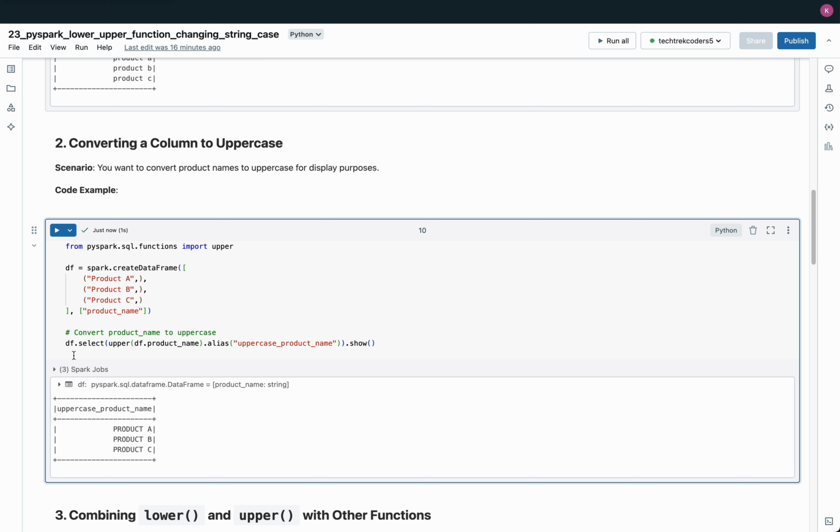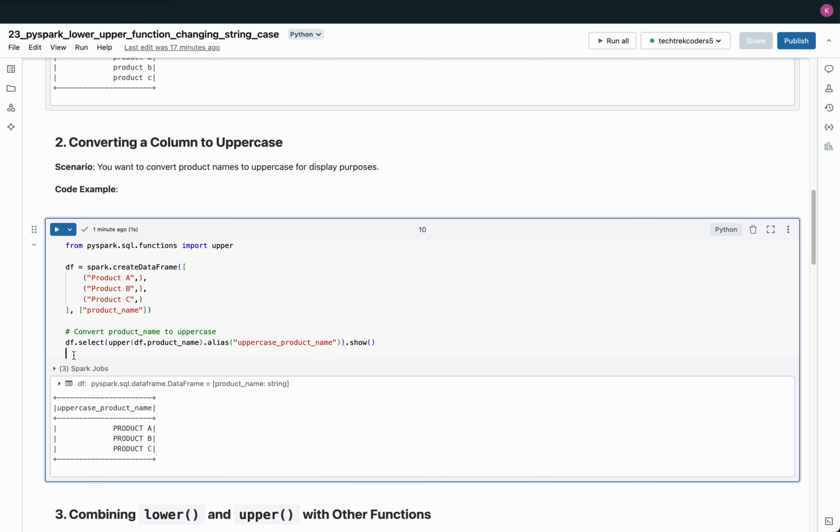When we display the result using the show method, we see that Product A becomes PRODUCT A, Product B becomes PRODUCT B, and Product C becomes PRODUCT C. By converting all characters to uppercase, this ensures that the product names follow a consistent format, which can be particularly useful when presenting or comparing text data. This example demonstrates how the upper function can help standardize text formatting in a PySpark data frame, making the data more uniform and easier to manage for tasks like display, reporting, or analysis.